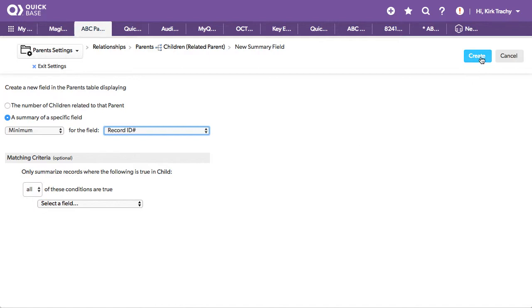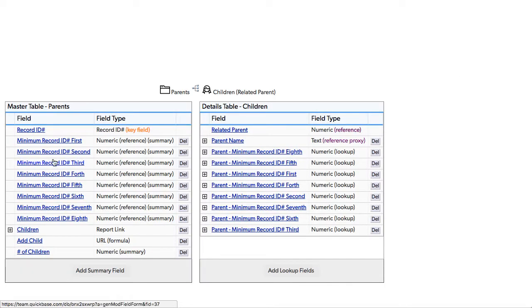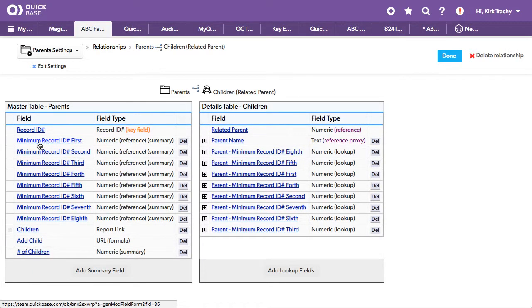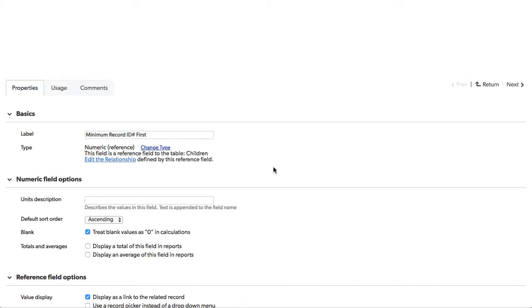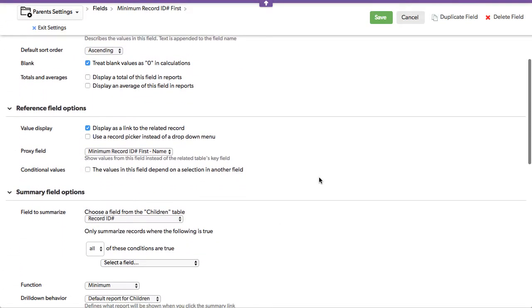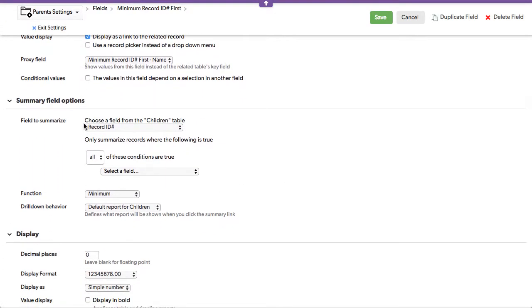And so I'll create that, and that will create this very first one here. It'll ask me for the name and I'll do it. And this is what it looks like afterwards. I'll go back into it. So we are saying I want the record ID. I want the minimum of the record ID. So that's the very first one.